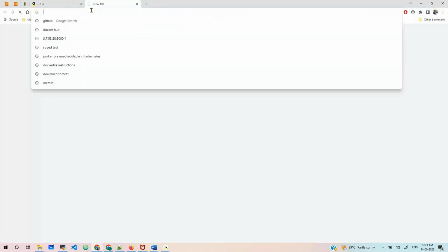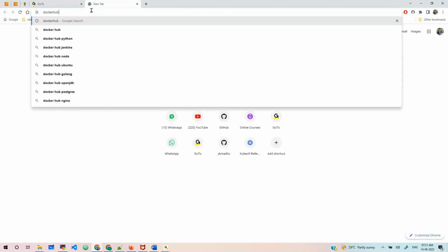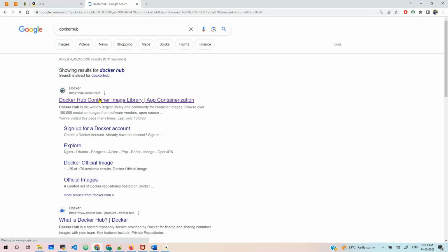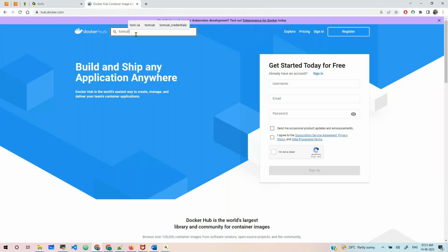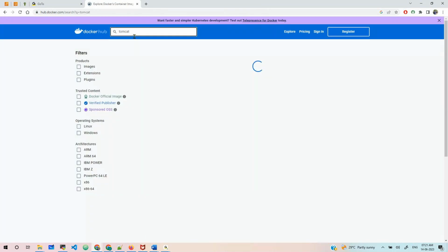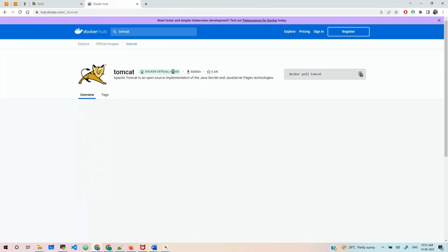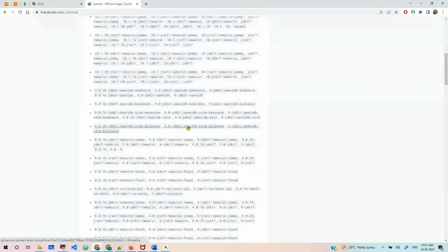Okay, let's go to Docker Hub, then you will get more clarity. We'll do the hands-on also. Just wait for some time.